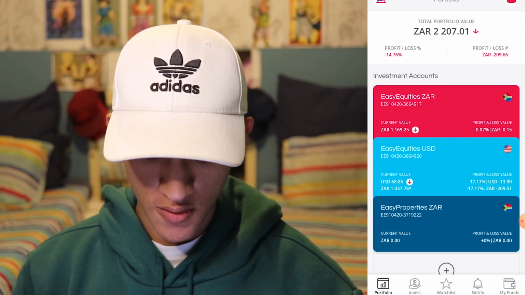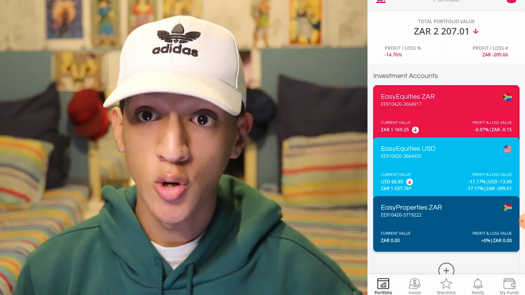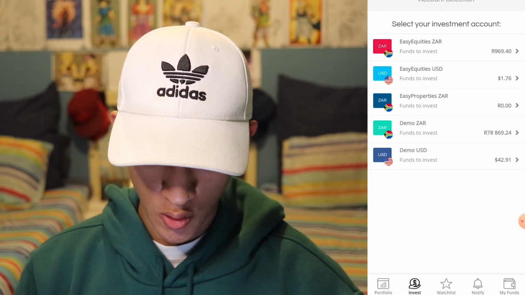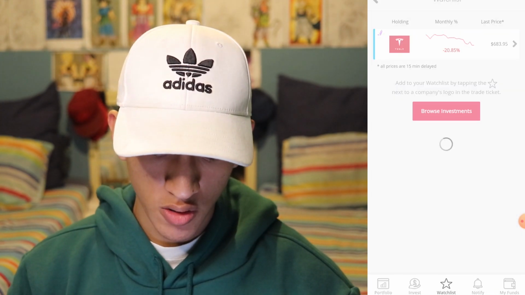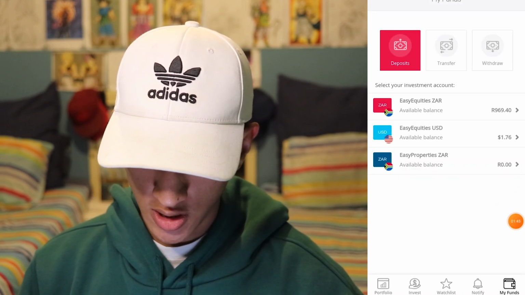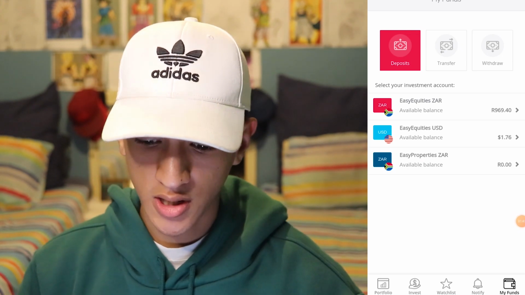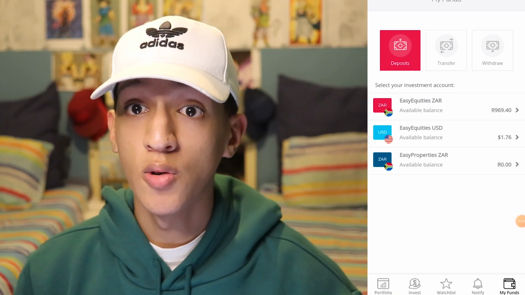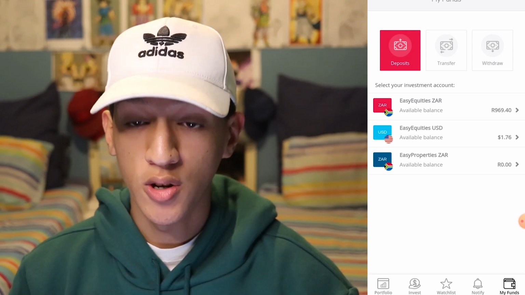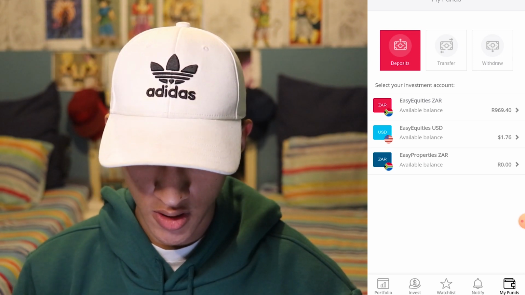If you can see, there's about 5 tabs at the bottom. You got your portfolio, you got invest, you got your wish list, you got your notify, and you got your funds. So let's start from my funds. This is where you're going to deposit money into your account. As you can see, the user interface is quite good and user friendly. So you're going to go to my funds.